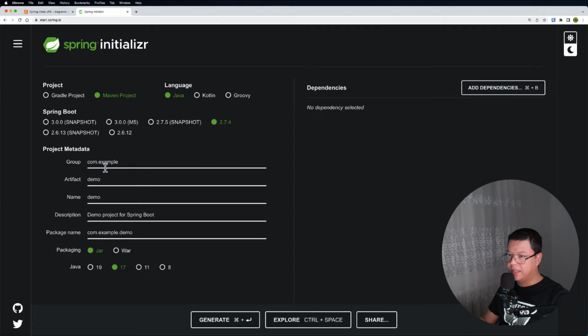All right. Now let's go ahead and update our project metadata. So here it's going to be, as always, com.workshop.boali, and here demo for Spring Boot data JPA. So this is going to be the package name. We want a jar packaging, and of course Java 17.